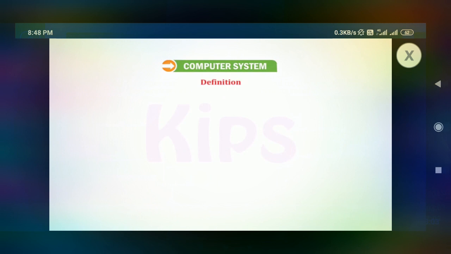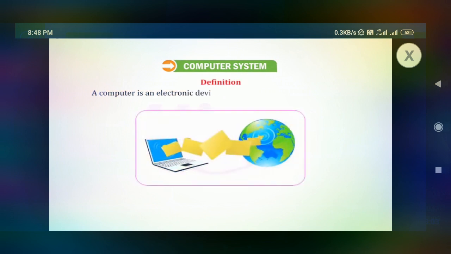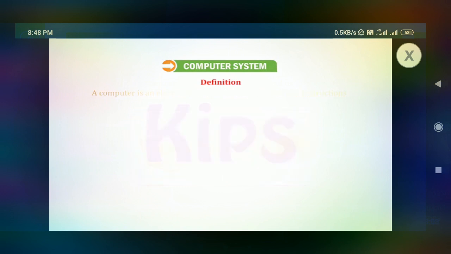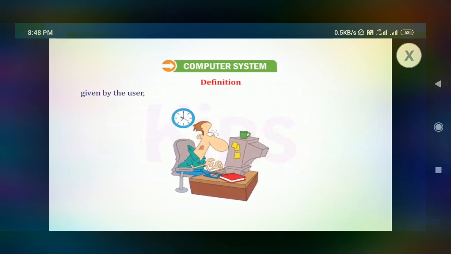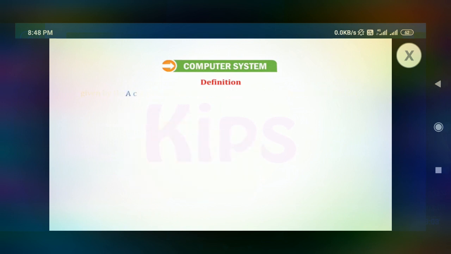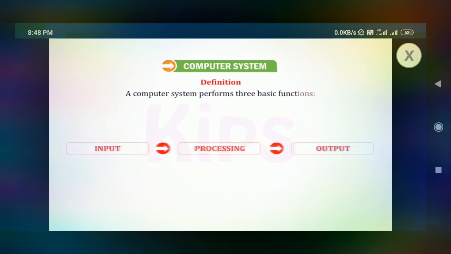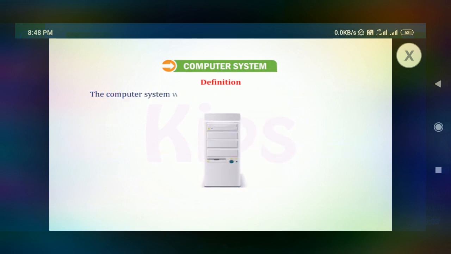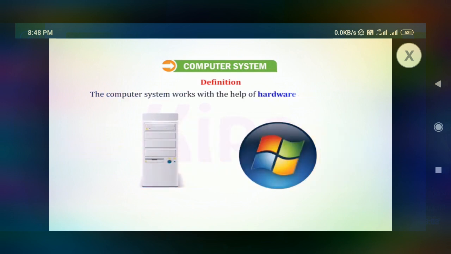Definition: a computer is an electronic device that accepts data and instructions given by the user, processes them accordingly, and gives meaningful results. A computer system performs three basic functions: input, processing, and output. The computer system works with the help of hardware and software.